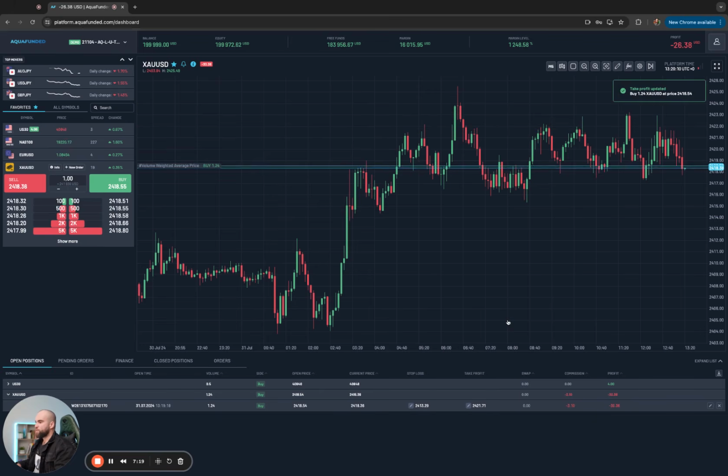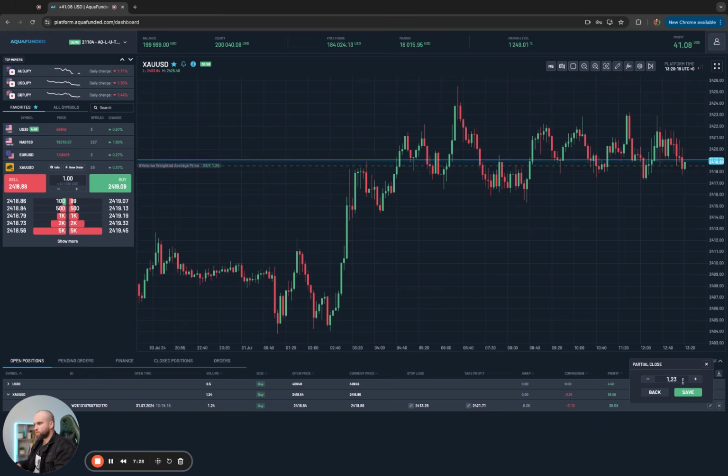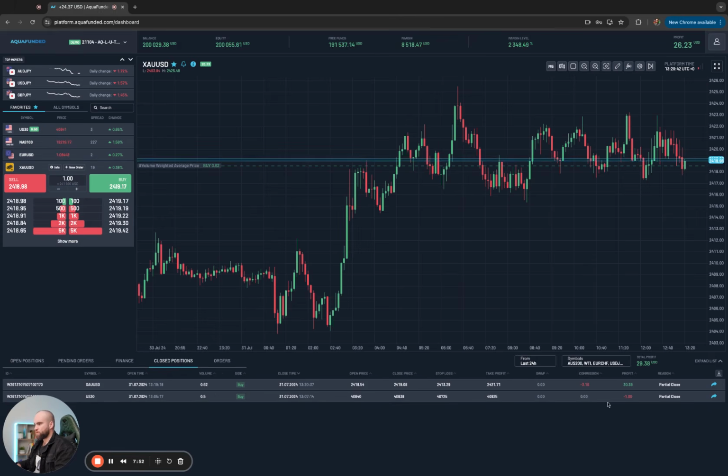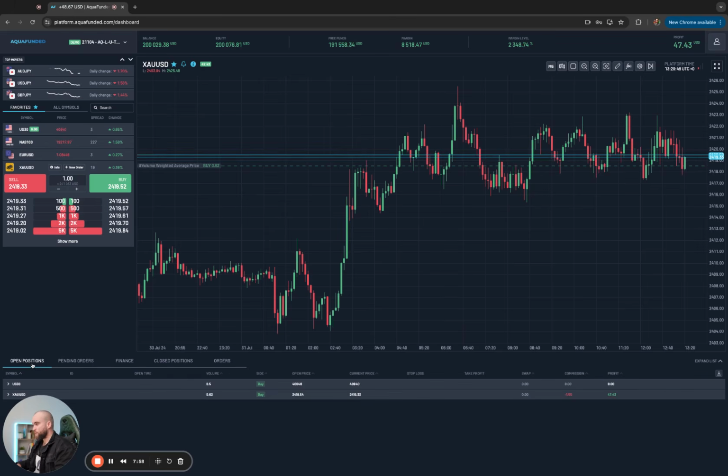All right. Now, how do you take partials with this? Quite simple, guys. You simply click on this little pencil icon to the right, and then you're going to select how much of the position you want to close. So let's say we want to close a partial position. Okay, let's say we want to close half. Okay, that's going to be roughly 0.62. Okay, so we're going to close 0.62 and then click save. And there you go, we're left with 0.62, and under closed positions, you'll see we've closed 0.62 for a $30 profit. And that's how to close partial positions with MatchTrader.